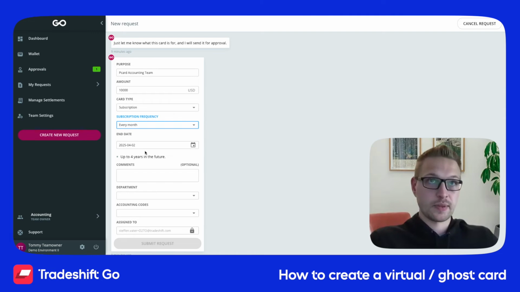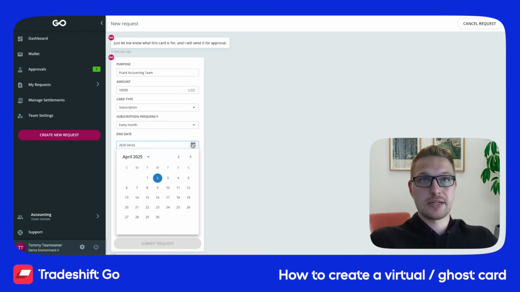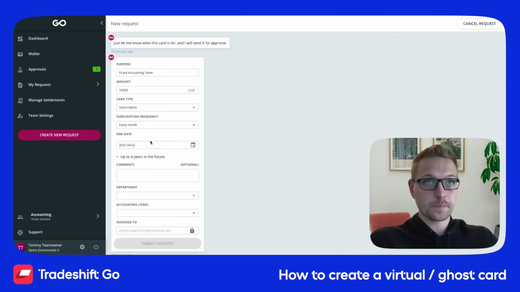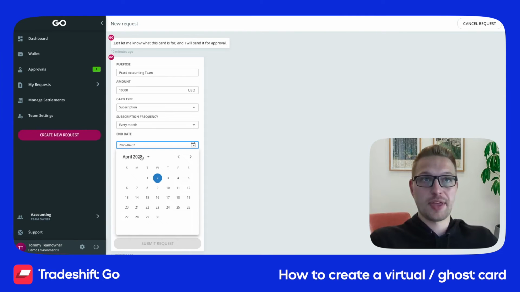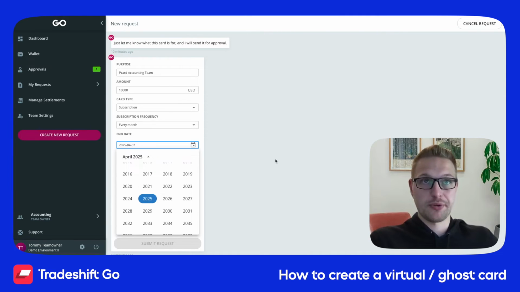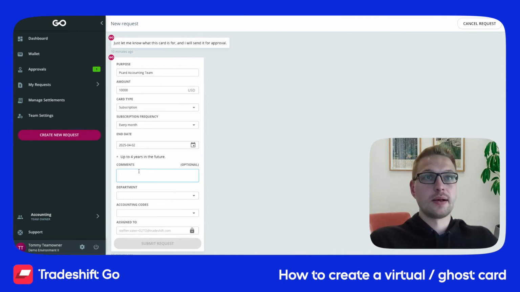The next field here is the expiration date on the card. This can be adjusted up to 4 years out into the future, but the default is 1 year from today. You can also move up the expiration date to make it expire sooner rather than later. The comments field is totally optional. It's just another way for you to add a little bit more color into your request, and again, that will get carried over into the reporting.